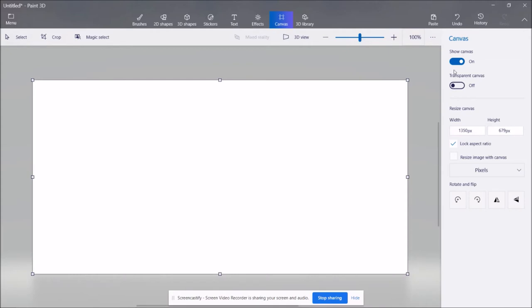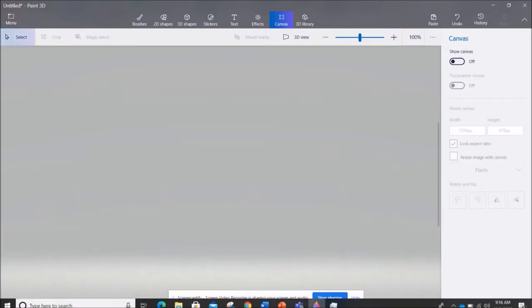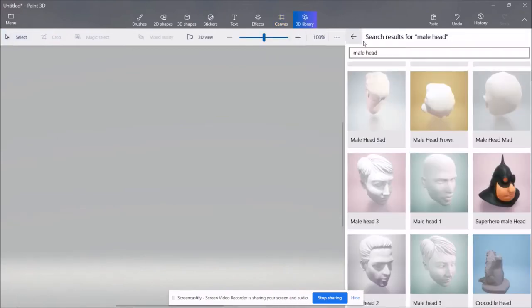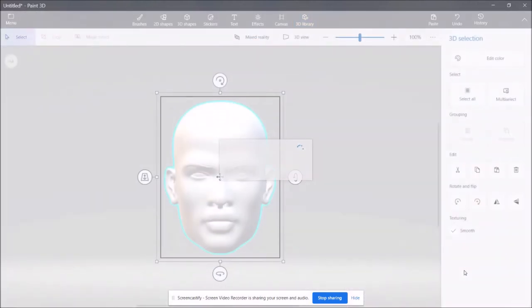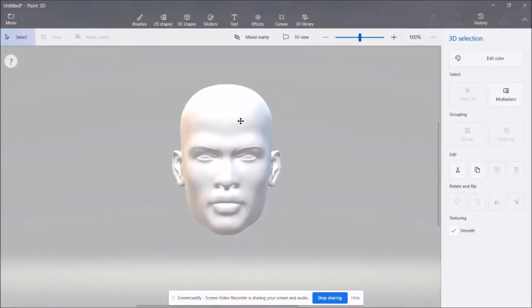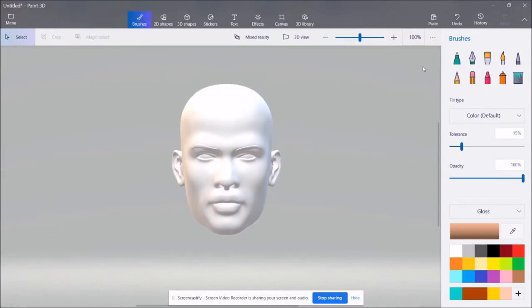And I'm going to turn off my canvas, okay? And I'm going to go to the 3D library. And I'm going to type in male head, all right? And I'm going to preferably use a bald one, so that way I can do whatever I want to it. All right. So once I click it and bring it in, first thing I want to do, I'm going to take my paint bucket tool and I'm going to color the entire sculpture.